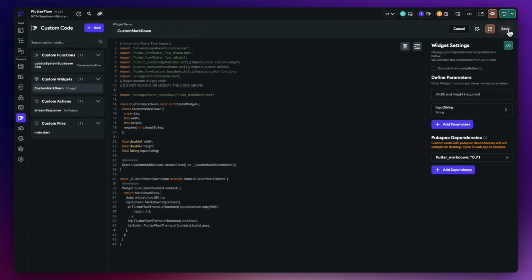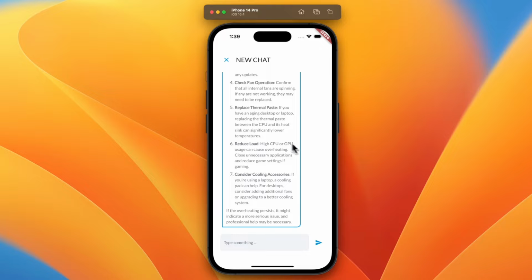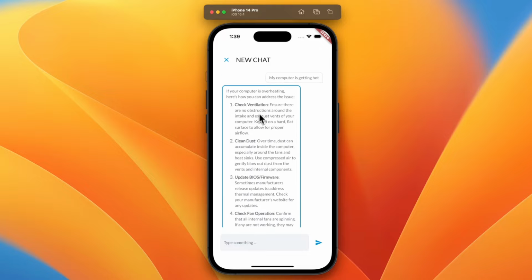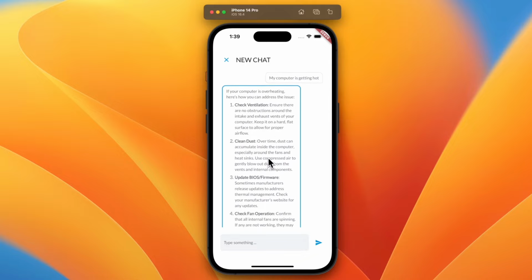So I can save this and compile the actual code itself. I'm going to let it do its thing, and we can quickly go and test that back inside the simulator. Okay, so back within our test app, this is our previous conversations. Let's hit this little new chat here, and you can see in this example the spacing is a little bit more spaced out. So you can see how you can gradually customize the look and feel.